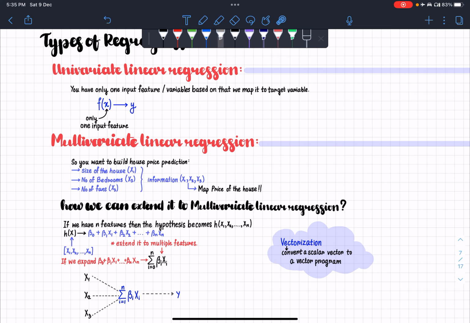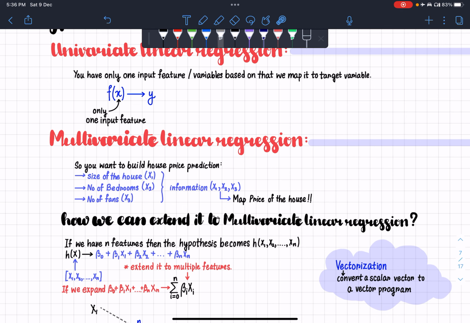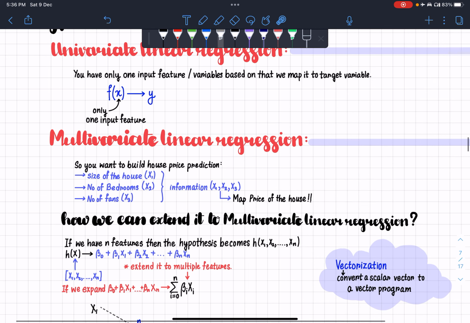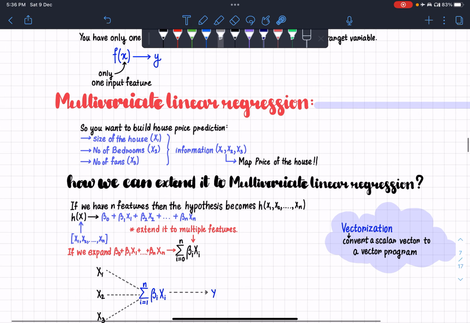In multivariate linear regression, we have more than one feature. It is so simple: we have multiple features. Now we have to work on multiple-feature data, the data which has multiple features.